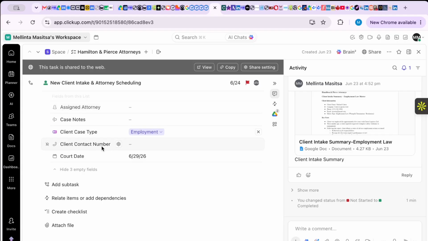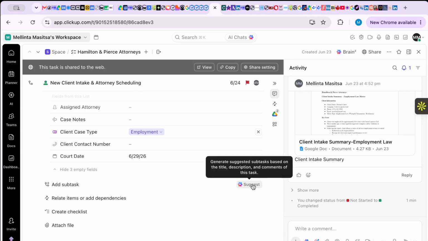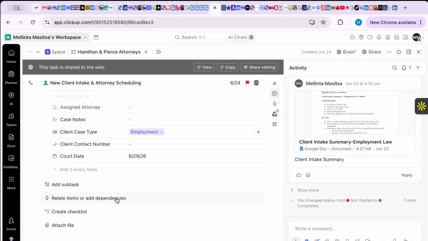Then we have the client contact number. You put the number here, the court date, when the date is supposed to be happening. If I had a subtask that I was supposed to do under the new client intake, I would come here, and then I will write it down. Or you could use ChatGPT, the AI here, to create the subtask. Okay, relate items or add dependencies. If you have them, the dependencies, you could use it.